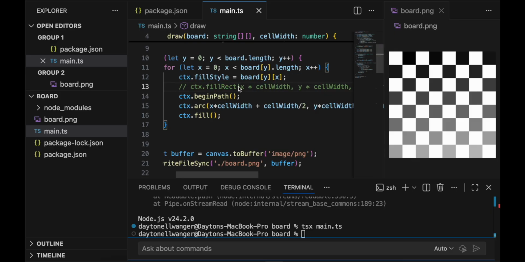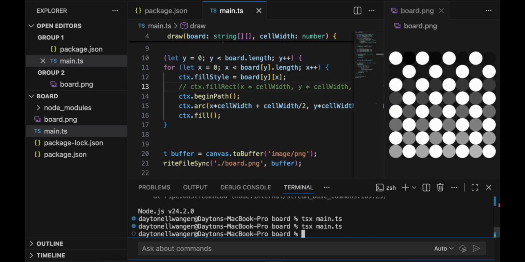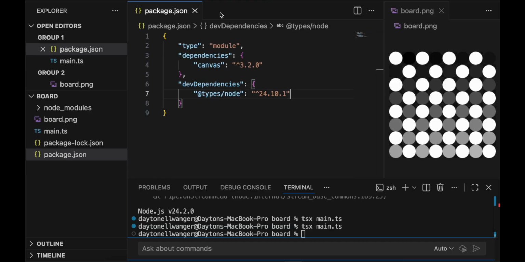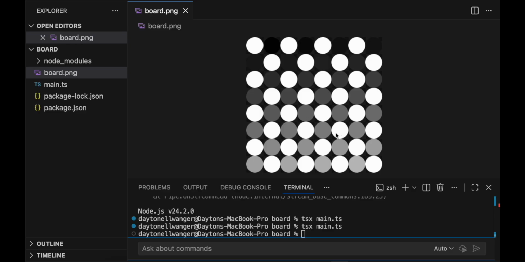All right, let's see if that works. So that should be circles instead of squares. Boom. That's kind of nice. I kind of like that. All right, so let's close this out. And here's the final product that we came up with.